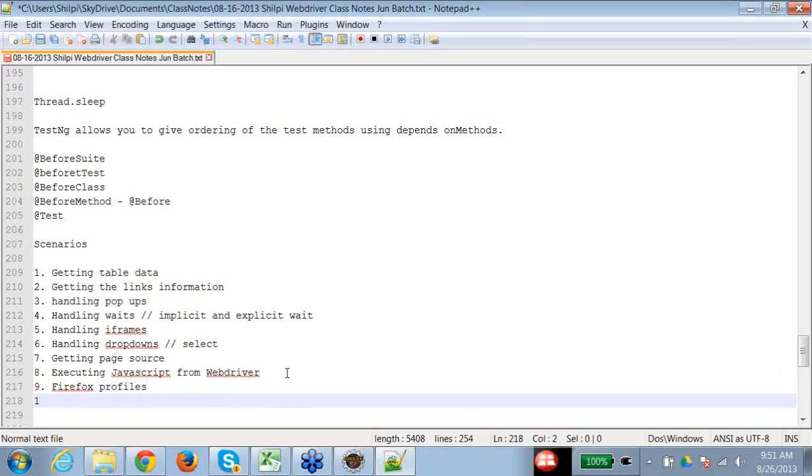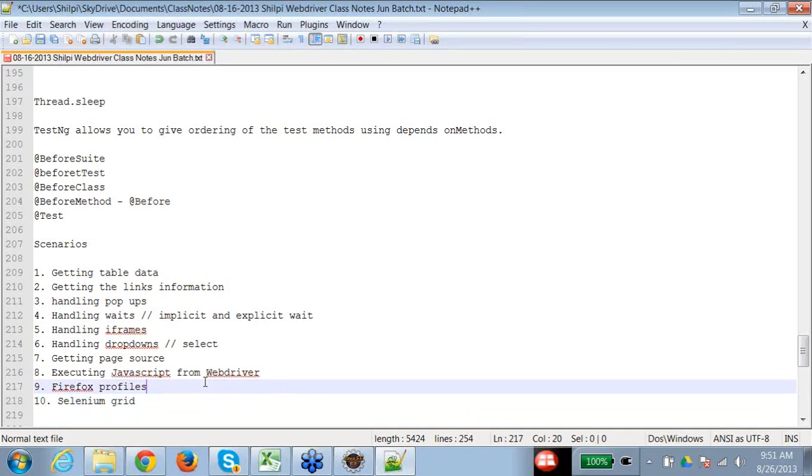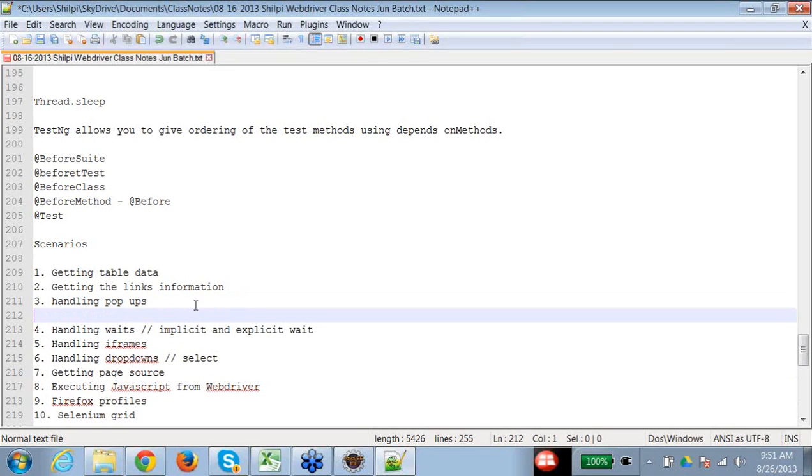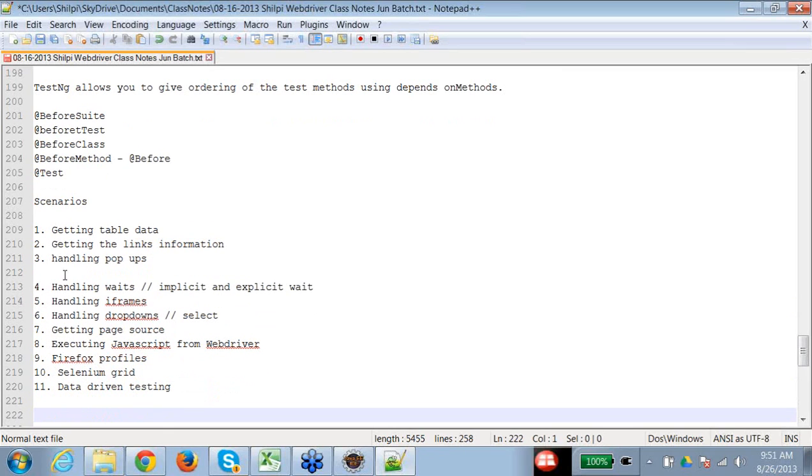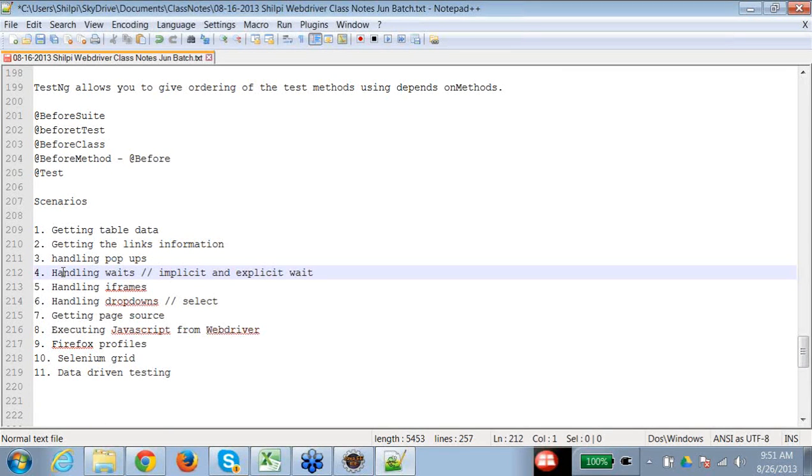And in the next class, I would also tell you about Selenium Grid, and data-driven testing. This is a very important thing. So we would be taking some of the scenarios in today's class, and the rest of them we will take up in the next class. Okay, so to begin with, let's start with the table data.